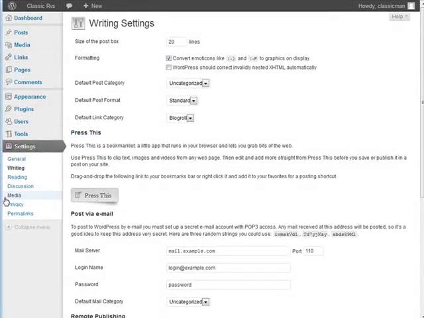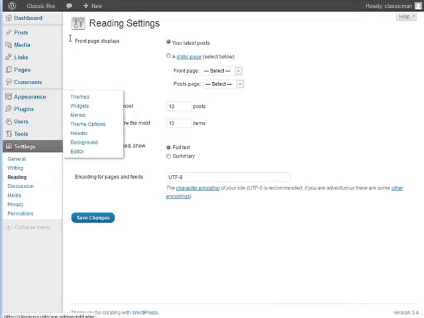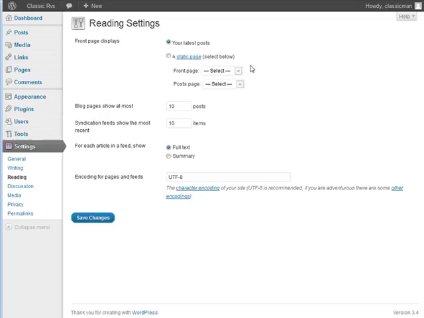Now, reading, you have a few things you can set in here. Now, in a normal blog, you just have your blog posts in chronological order, but you can set a static home page if you want. Like I was mentioning earlier, you can create pages, and you can set a static home page, so when somebody comes to your blog, they land on a single page that you've created, and then they have to go somewhere else to your blog. So you can do it either way you want.